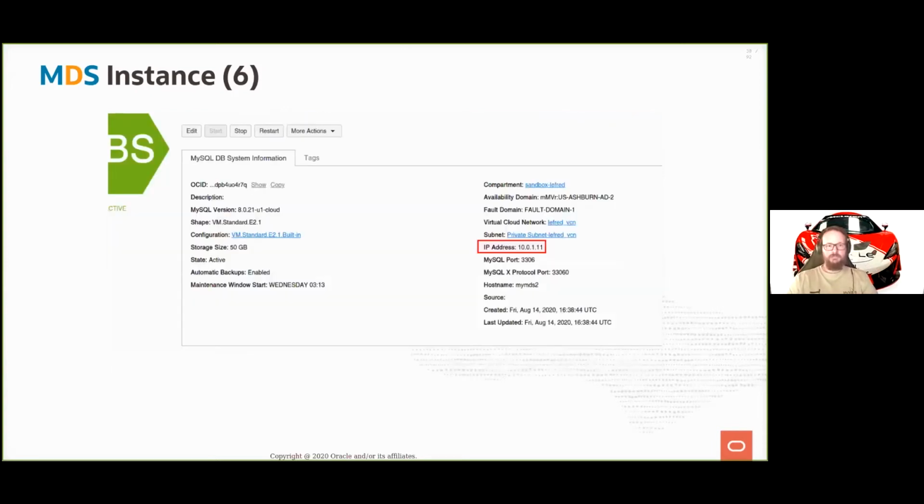When it's done, we have the detail here, and you can see, okay, this is the IP of my MySQL Database Service instance. It runs 8.0.21, and the IP is in the private subnet, 10.0.1.11 in my case. Okay. So now we have a VCN, we have an instance of MySQL running, but this is not enough.